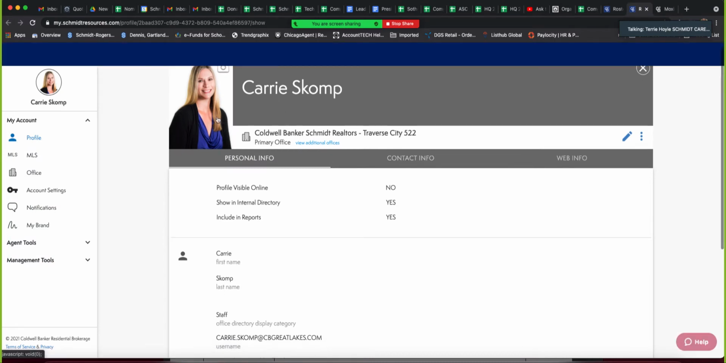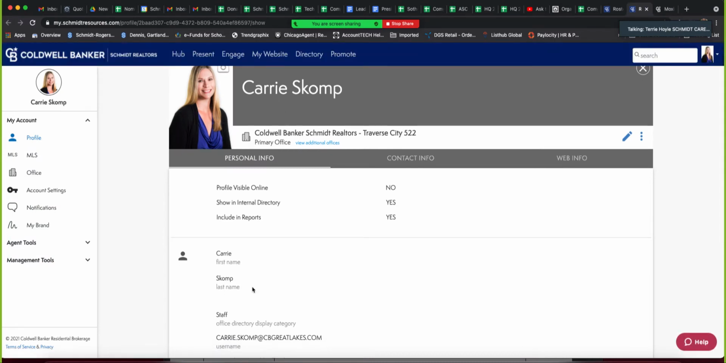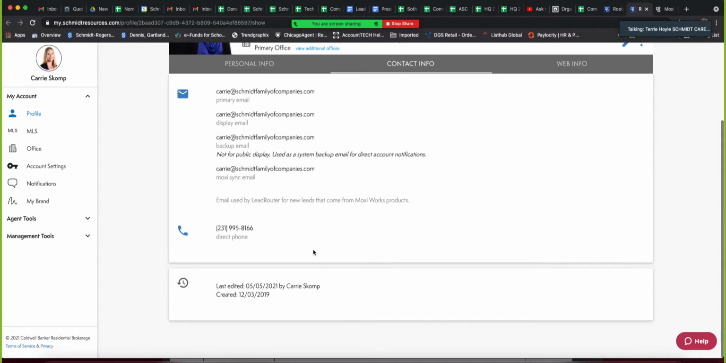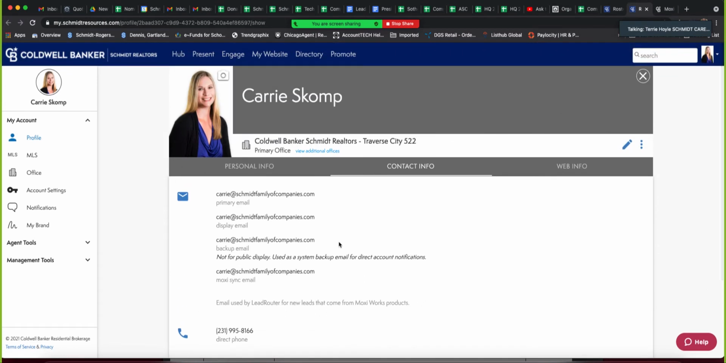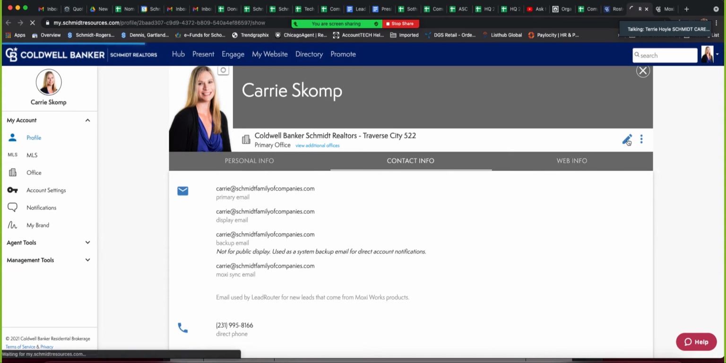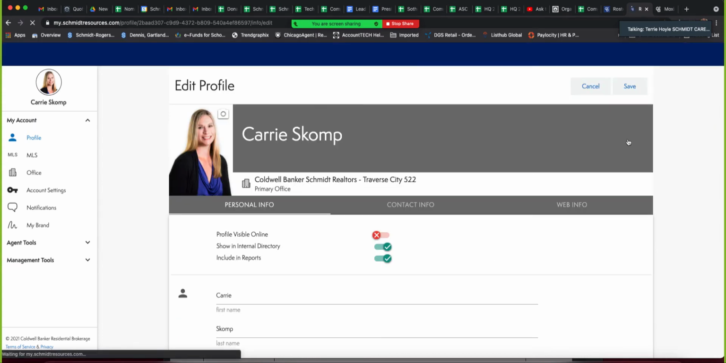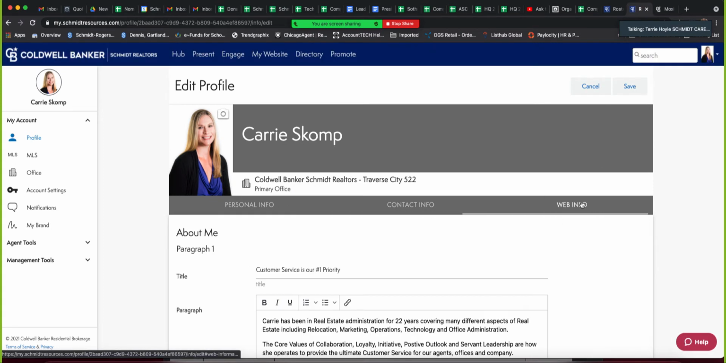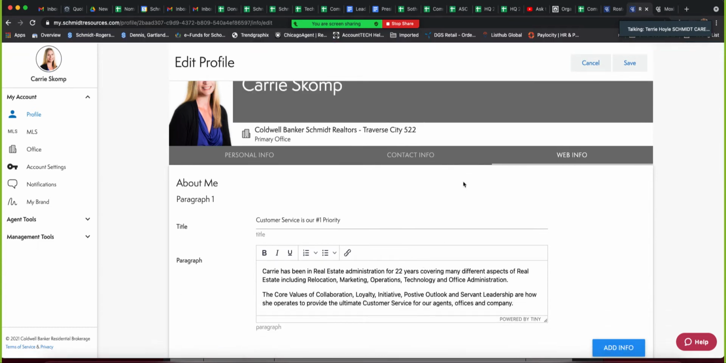So this is where you want to make sure that your headshot's correct, make sure that your personal information, including your email address and your contact information, is all correct. Now our ASCs and RSCs have been hard at work trying to get everybody with an updated bio in the system. So if you're a new agent with us and you're working on your bio, your ASC locally can help you get that in here, or you do have the ability to do it yourself as well. And to do that, you just click on the pencil here, which is your edit option, right? And then you have these three options here: personal info, contact info, and web info, which is where you would want to put that bio.